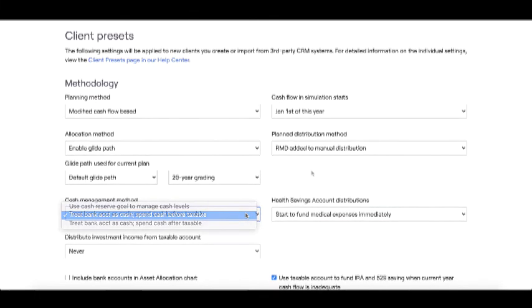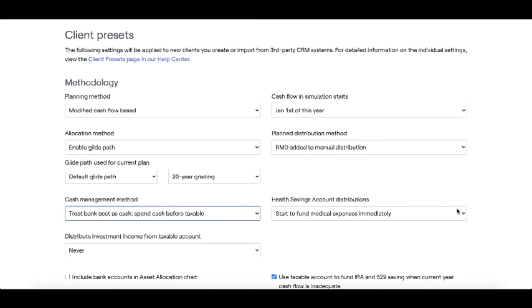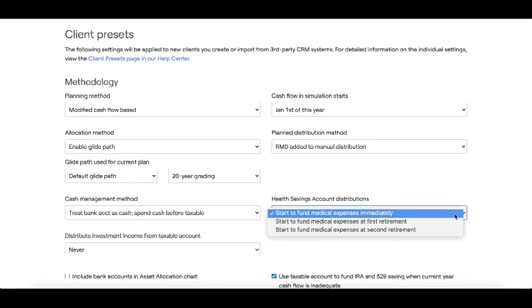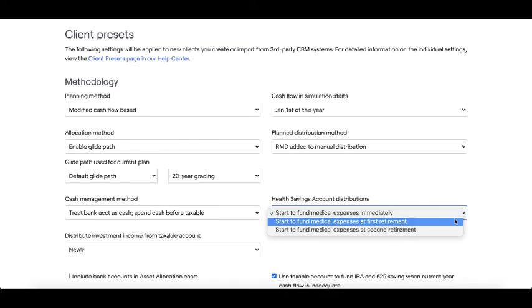Health savings account distributions. This setting determines when the system will start distributing health savings accounts to fund medical expenses. This can start immediately at first retirement or second retirement.